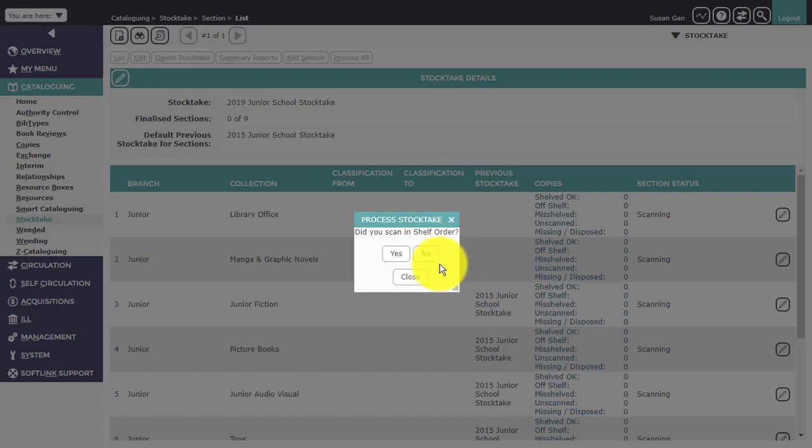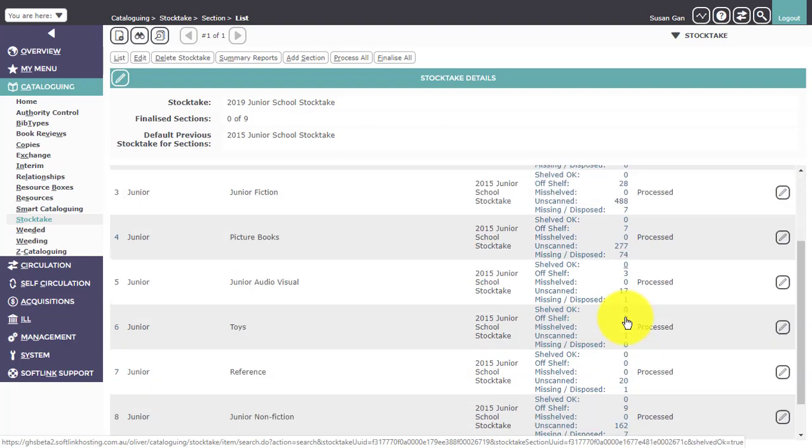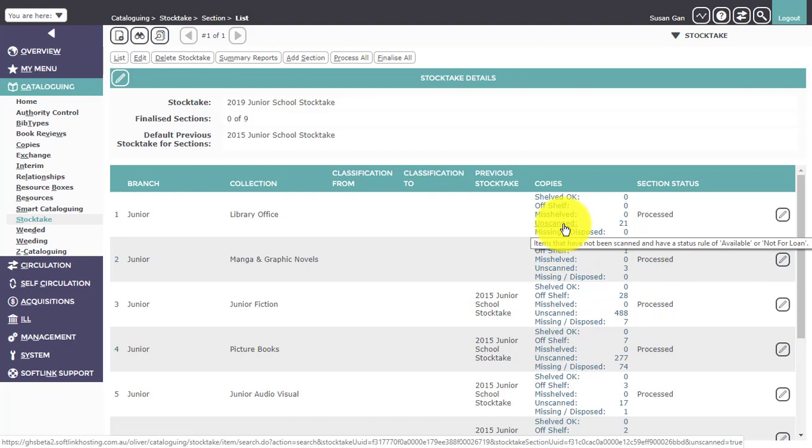I recommend answering no to this prompt to avoid getting too many messages about items being scanned out of order. It might be useful to answer yes if you are absolutely sure that items were scanned in shelf order and you are wanting to reshelve items that are out of order. I'll click No. At the top of the page we see a message that the section is currently processing. When processing is complete, the Stocktake sections have a section status of processed. Section summary counts have been updated and Stocktake messages have been created or updated. You can click on the section summary links to see the items that make up each of the counts.